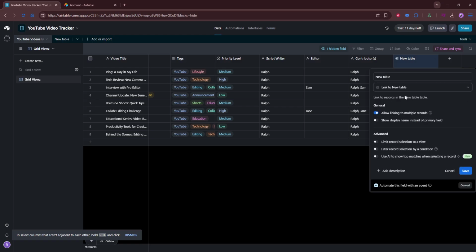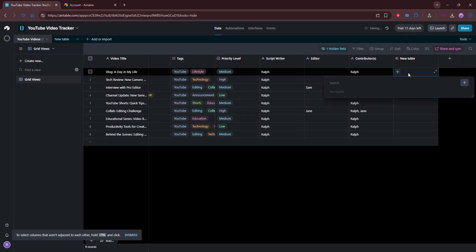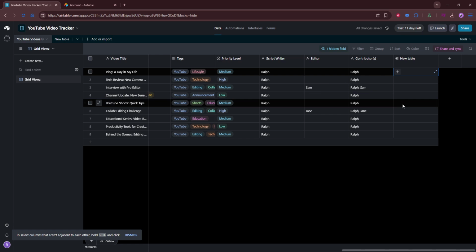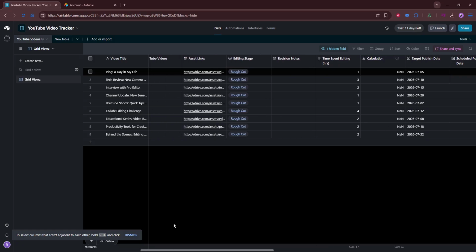Finally, review the records to make sure the link is working correctly. Check that the related entries appear as expected and confirm that both tables are now connected. In many cases, Airtable will reflect the relationship on both sides automatically, which helps you verify that everything is set up properly. And that's how to link tables in Airtable.